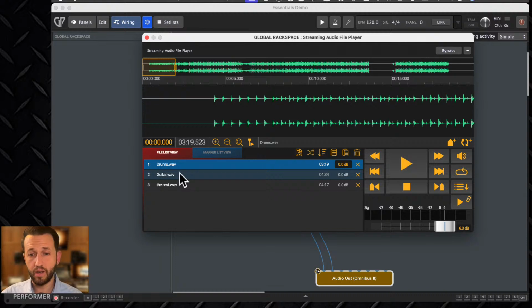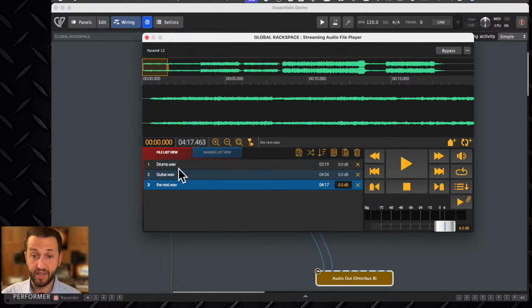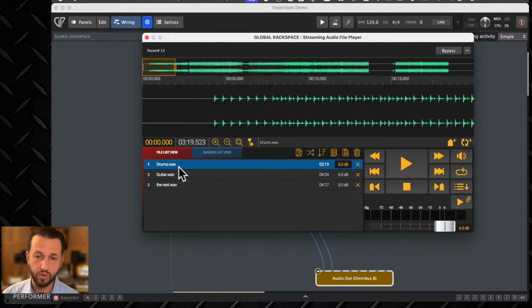Into this window, you can drag as many tracks as you would like, and because this is a streaming audio file player, there is never any, or there's very minimal CPU usage. So you can have thousands of songs loaded into your streaming audio file player and have a very minimal effect on your computer's resources. So just as an example, I pulled in some stem tracks.